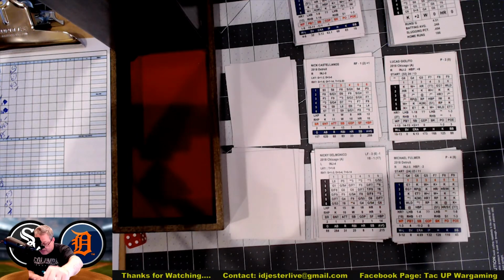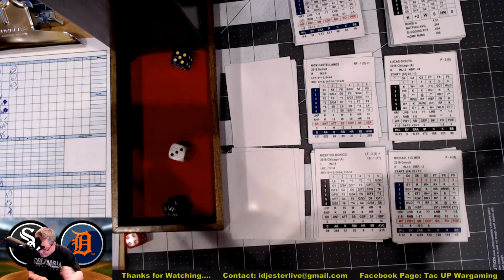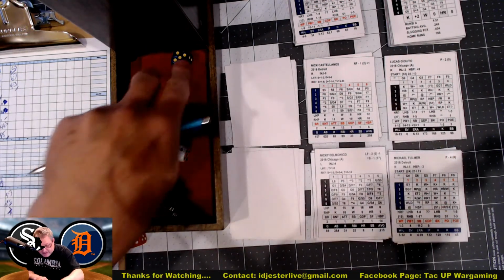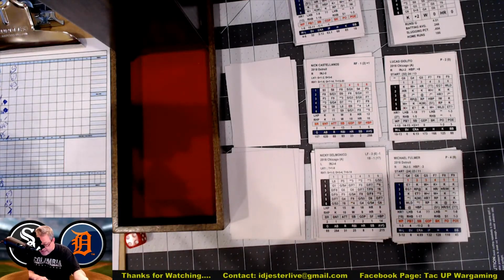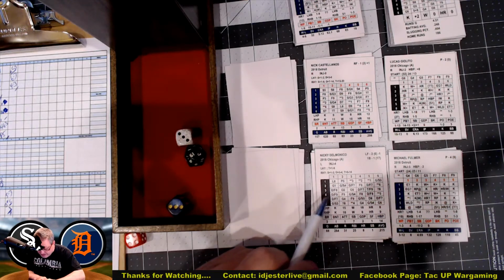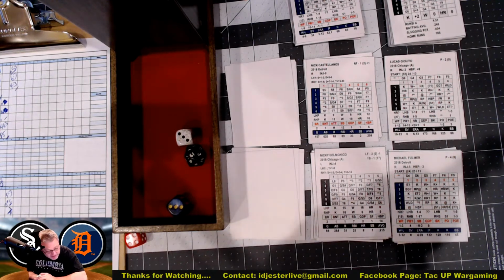Nicky Delmonico. 5-3 strikeout chance. Strikeout chance is a 10 plus 2 is 12. That's a 17. No strikeout. Nicky Delmonico, 33, and he's going to hit a ground ball to shortstop. And that's going to be Jose Iglesias. He's going to go the short way to Dixon covering second base. 6-4. And that's going to do it.